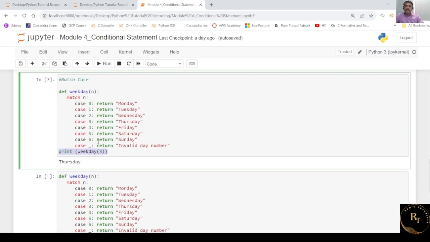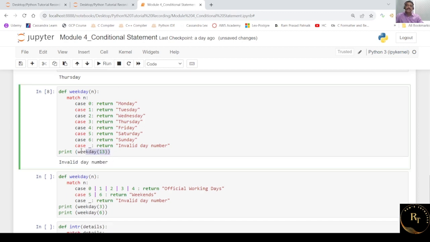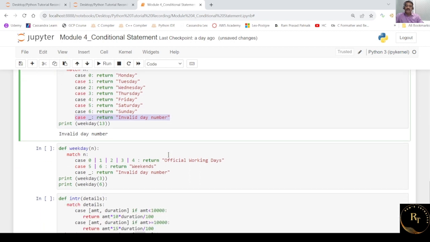I think it is the same thing, but instead of 3, let me put 13. Let's run this now. Is it okay now that I call the same but pass a value of 13, and for the n value I'm not checking for 13? So it is obviously going to execute the default one.